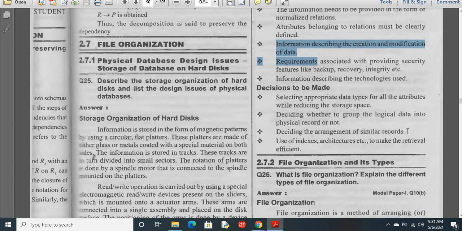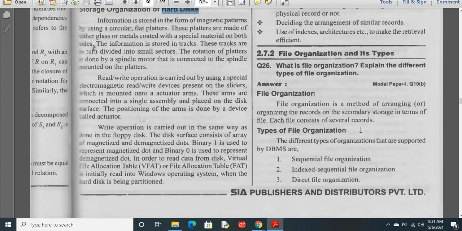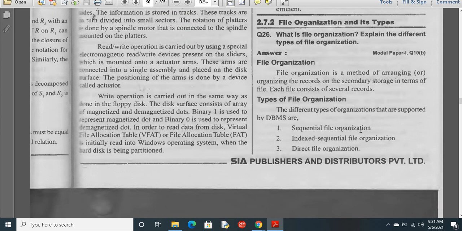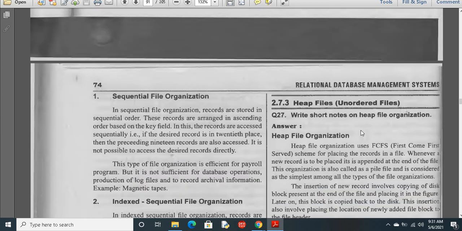So this is a general storage organization of hard disk. So how the data will be stored in hard disk. Apart from that, we'll have 3 types of file organizations: sequential, indexed and direct file organization. So sequential file organization in the sense, in sequential file organization, records are stored in sequential order. These are arranged in ascending order based on the key fields.